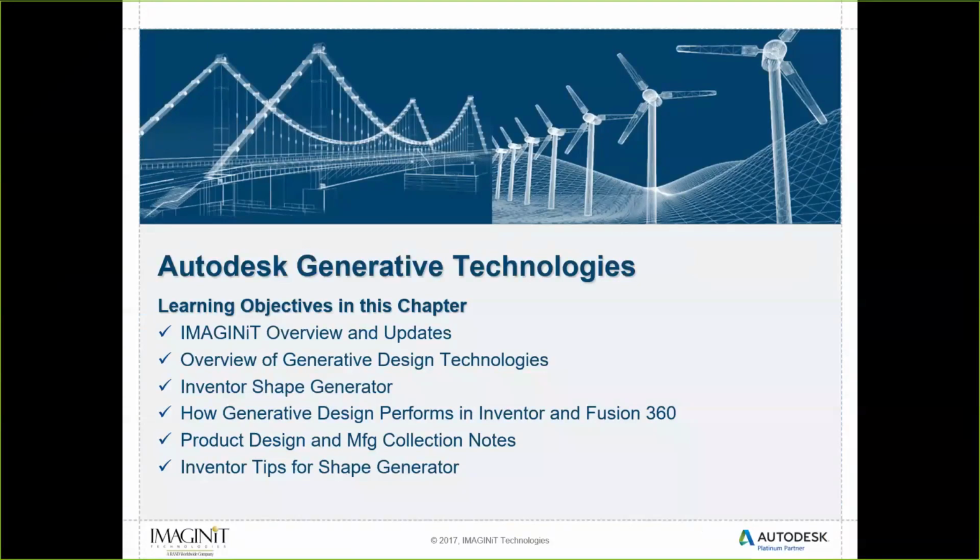So a little bit about our overview here. We're going to go through for this webcast a little bit of an IMAGINiT overview and update with some things that have been happening with us. We're going to talk about the overview of generative design technologies. We're going to talk about the Inventor shape generator, as I mentioned. We're going to see how generative design performs through Inventor and Fusion 360. And we're going to talk about some last minute things, like product design and manufacturing collection notes, some things which are important around this technology, as well as some Inventor tips for the shape generator inside of that software. And if you're a Vault user, you definitely want to stick around for that one.